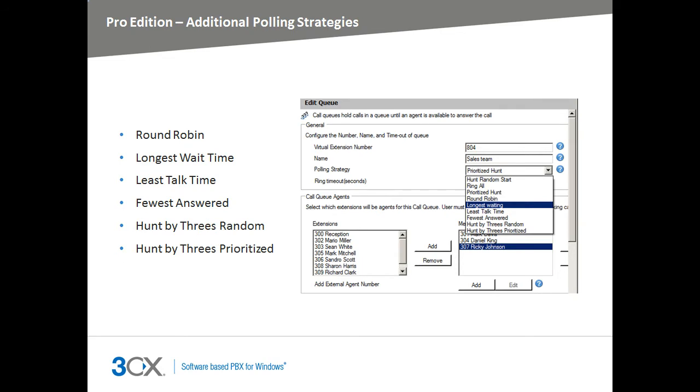The Professional Edition enables six additional polling strategies. The round-robin polling strategy polls each agent in the order specified and will remember the last agent polled so as to poll the next agent on the next call to the queue.